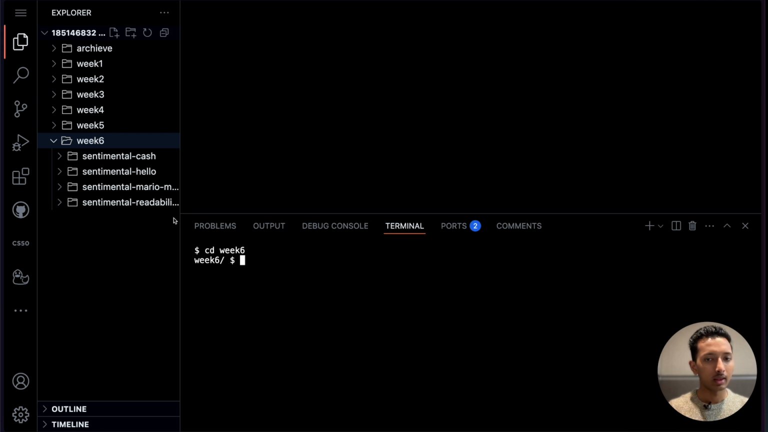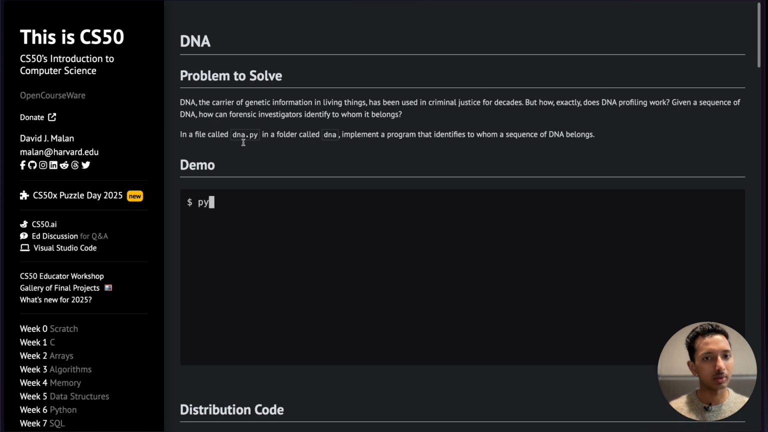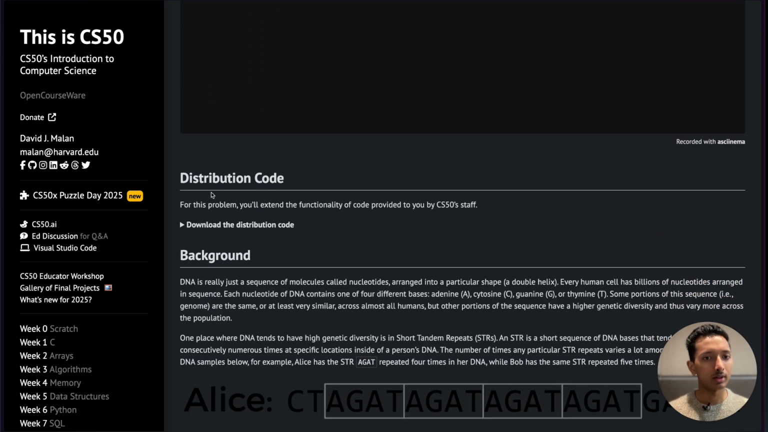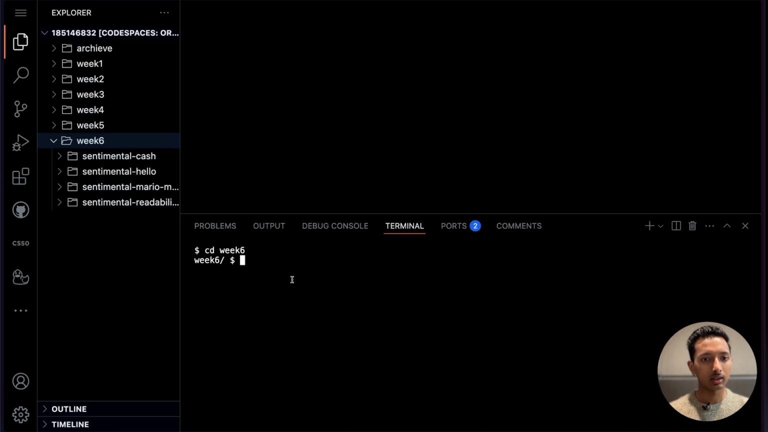We are here. The next thing that we have to do is we have to create a folder called dna, and inside that we have to create a file called dna.py, but we don't necessarily need to do that on our own. We are given a distribution code, right? So what I'll do is, over here in the requirements, I'll expand this and I'll copy this entire thing, right? wget, and then make sure that you are inside here, inside week 6, right? And this is the command for that.